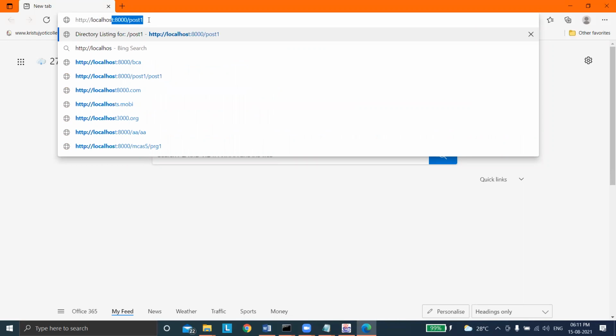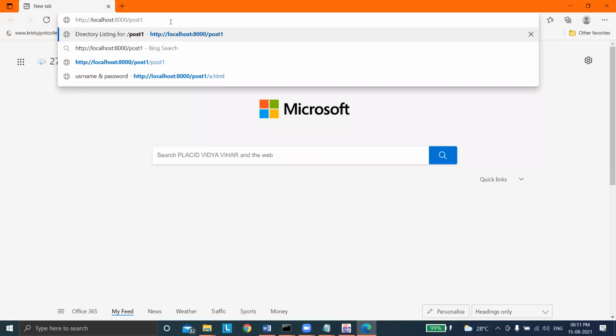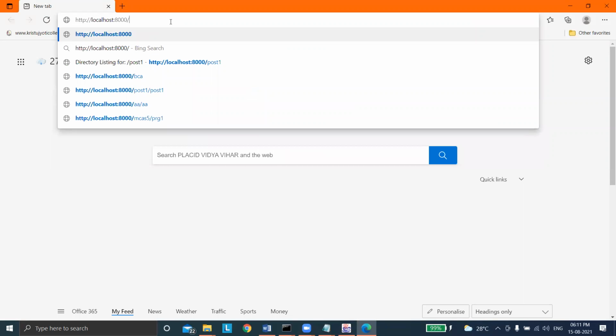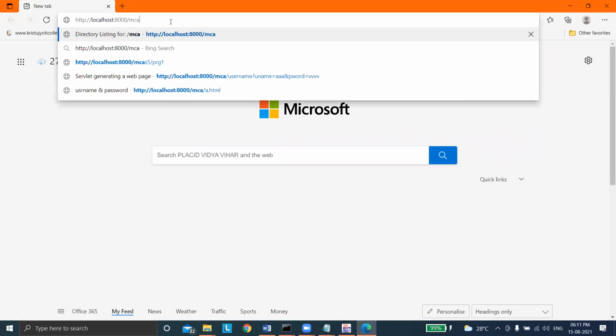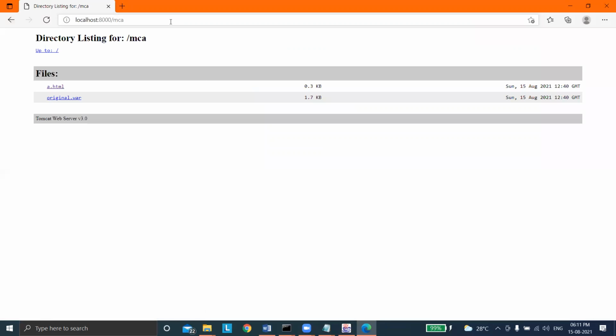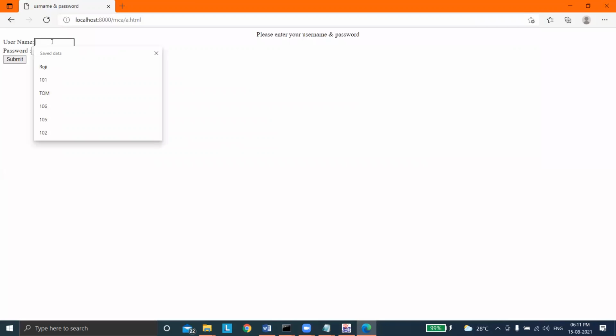localhost, okay, 8000, the virtual folder. I open localhost:8000/ the virtual folder, which is MCA. I just press MCA and press enter. So in the virtual folder, the content is a.html. I press a.html and I'll get the file.